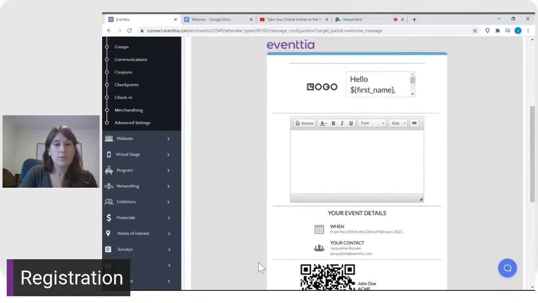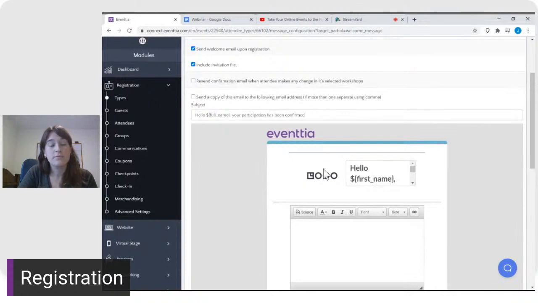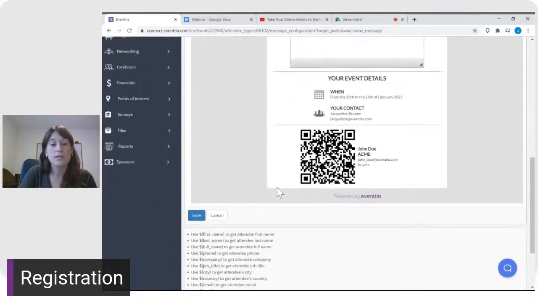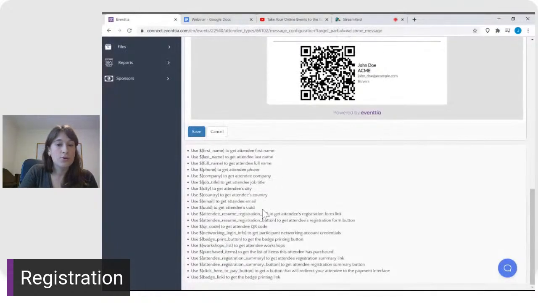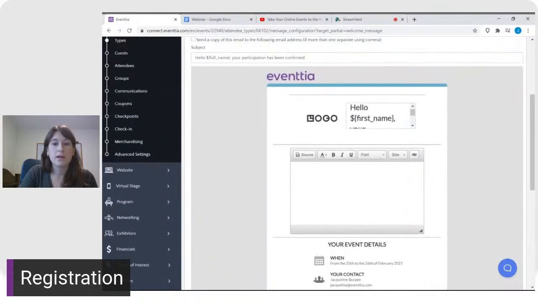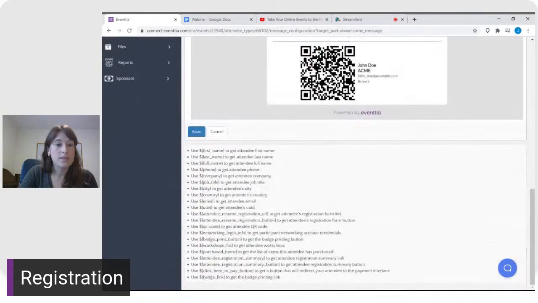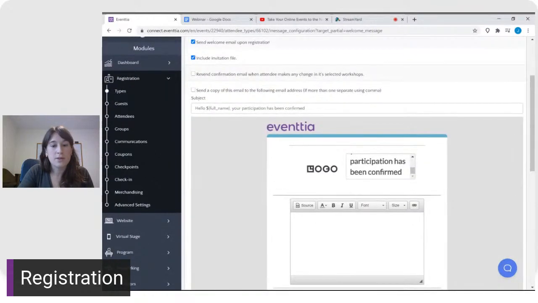One really cool thing to point out is that both the successful registration message and the welcome email are totally customizable. You'll find these codes below both messages, and they can be used to customize the information that's included in these messages. You can see here, we've already got a code input: hello, first name, your participation has been confirmed. Let's say you also want to include some of the other information, for example, if they've signed up for workshops. We can copy this code and paste it here, and they'll receive a list of the activities they've registered themselves to.